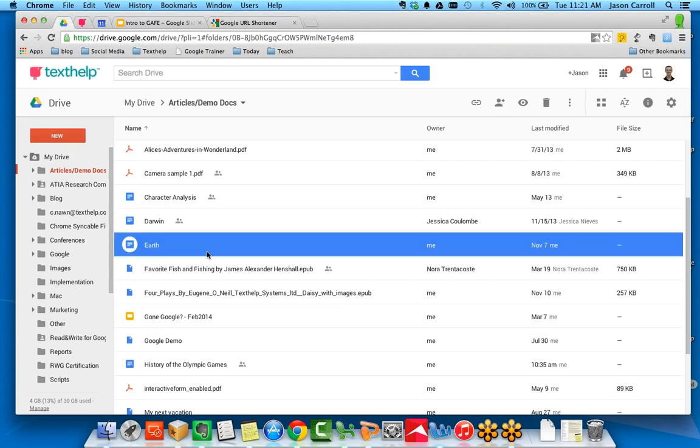Here is a document I have titled Earth. Now I can go into the document and share it, or I can just share it here in Drive if I have no need to go into it. So if you look up at the toolbar here, there are a couple of options. I could get a link to where people could just access this. Here is Share Earth, and that's what I want to do.